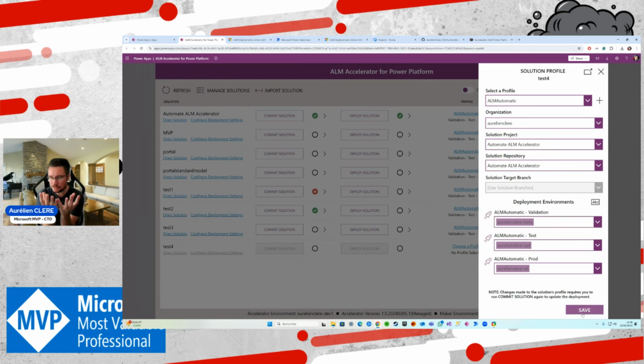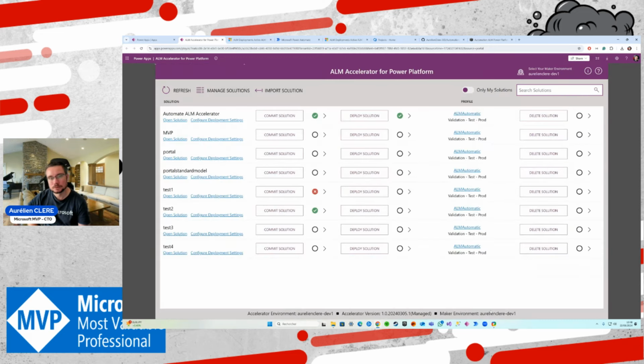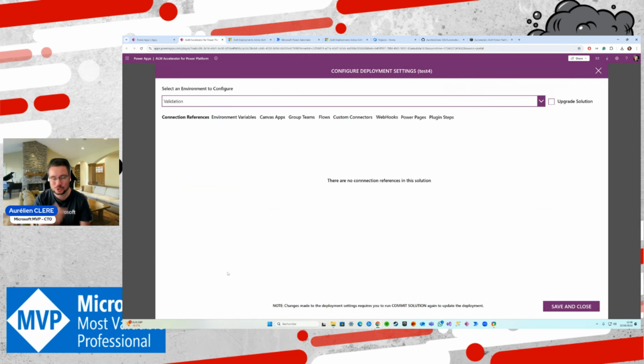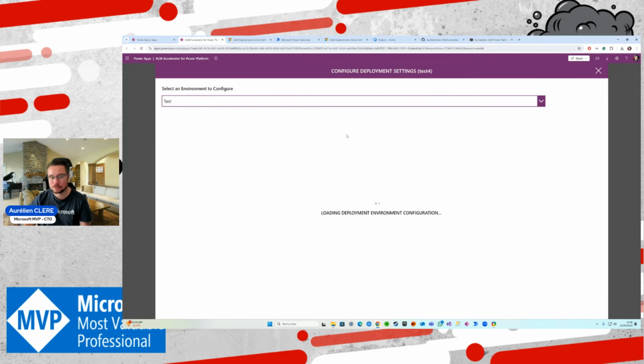So you could have one dedicated global dev environment and release it to several environments, or even have multiple dev environments and multiple test and prod environments. So I'm good to go. I can click save. Perfect, it's selected. What I need to do right now is go to configure deployment settings. Here, it's very important. I just made a simple choice on my solution, so it's not a complex one, but here I have to say what happens if I want to upgrade it or not, and so on.